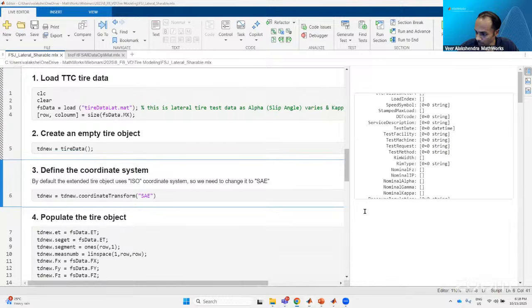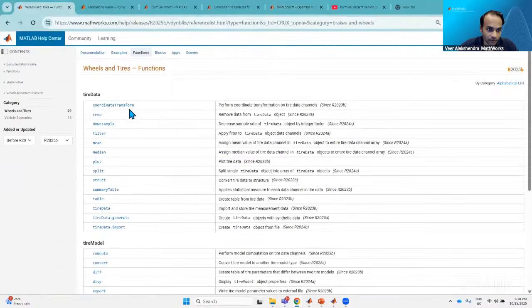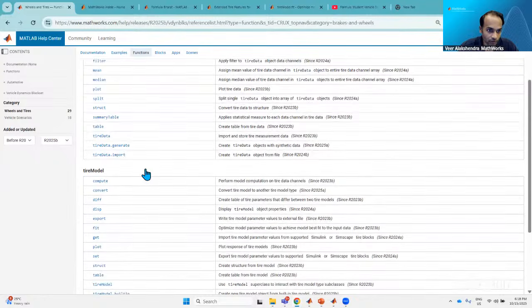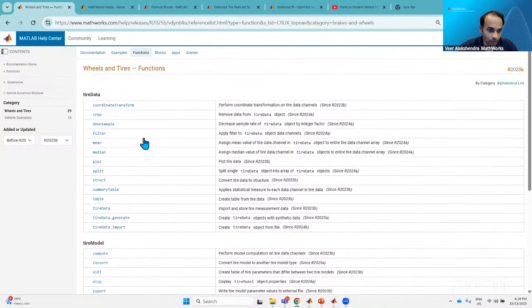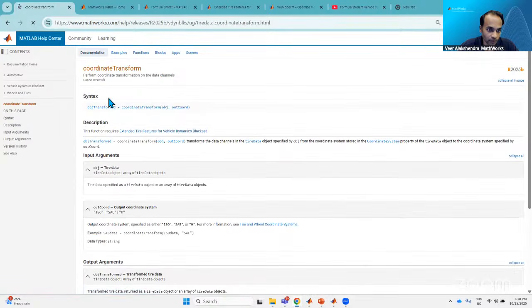Now let me also open the function list, which I also showed you in the PPT. For example, over here you can see that in the documentation we have provided all the information on what all things you can do: import, generate, and all this information is over here. And then the coordinate transform that I'm talking about, again the info about this is given over here, on how to use this built-in function.